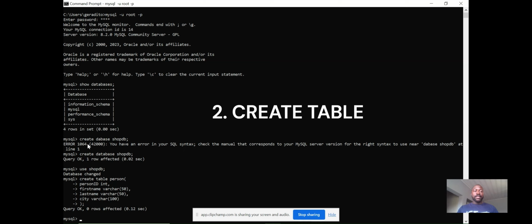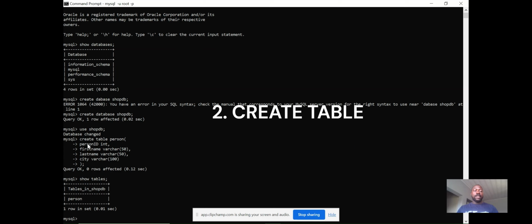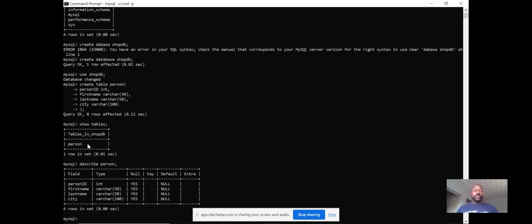Because we're in our database called shopdb, I can say show tables, put a semicolon, and there it is, our table called person. If I want to see the structure of this table, I can just say describe person, and then it will show me exactly how this table is.